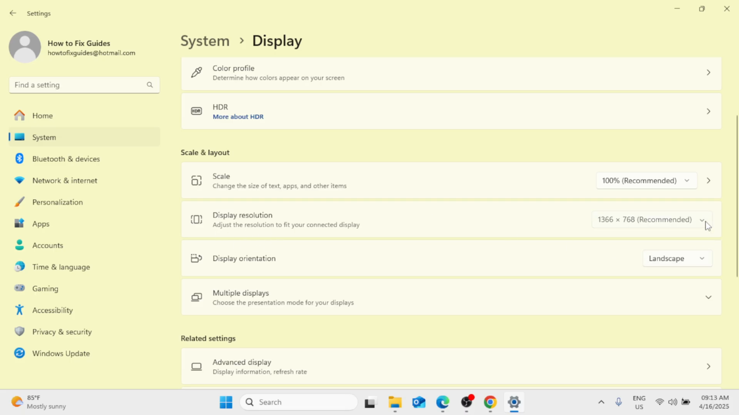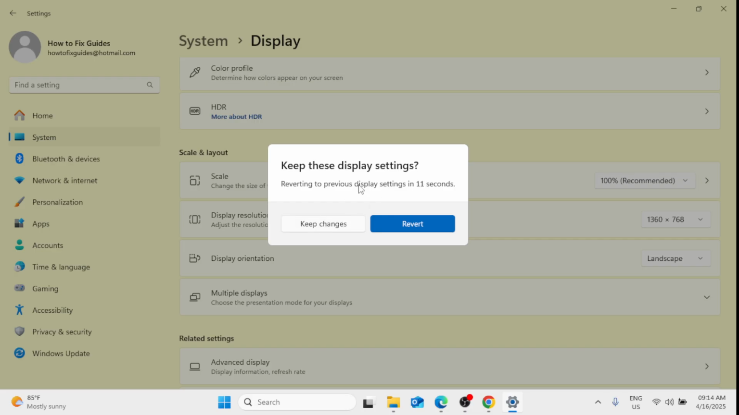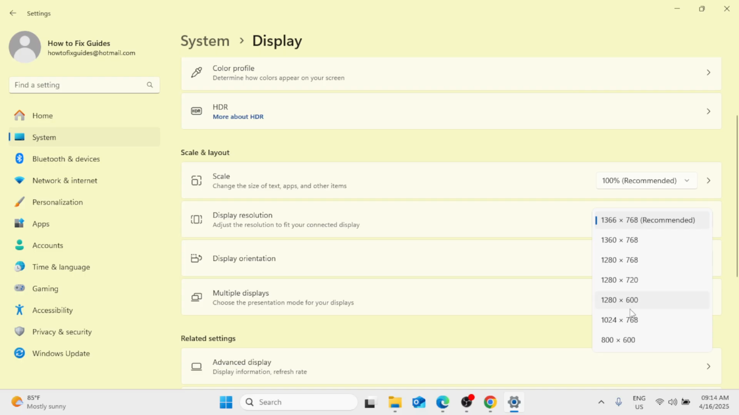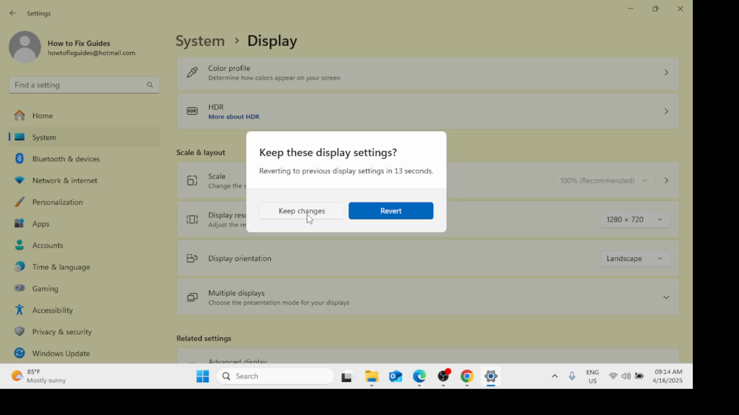Now click on this drop down arrow and here you just need to simply choose one by one what resolution will work for you. So if the second resolution, click on that. If this works for you, then you can click on keep changes, but if not, you can click on revert. And then you can also choose another resolution. If this worked for you, you can click on keep changes, but if not, you can always click on revert.